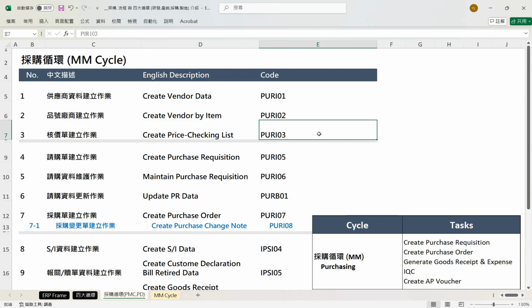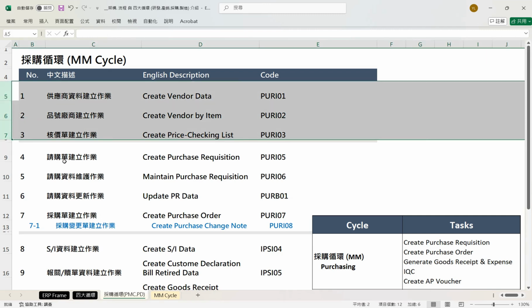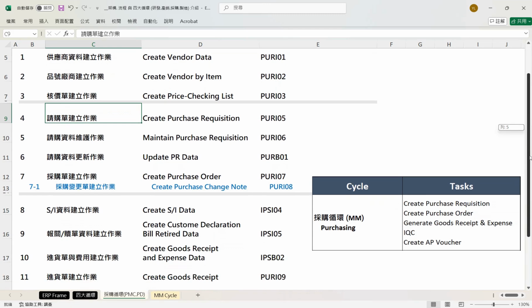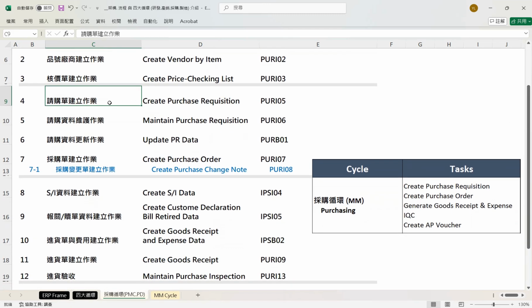PURI03. With the above basic data established, after running LRP, PMC, production material control personnel, based on the raw material lead time, convert the planned orders from the purchasing plan into purchase requisitions. The creation of purchase requisitions is executed through this program.